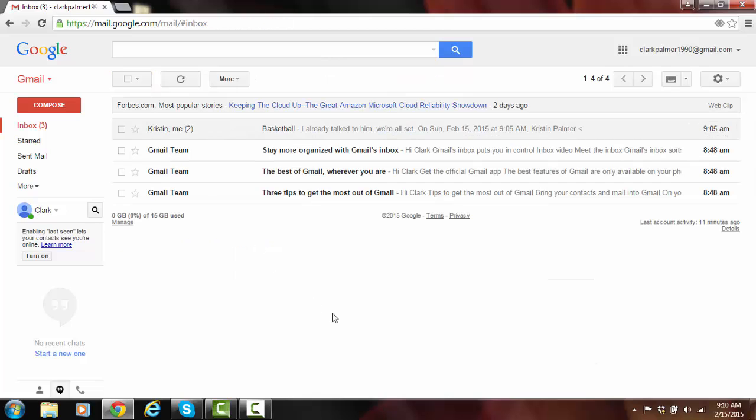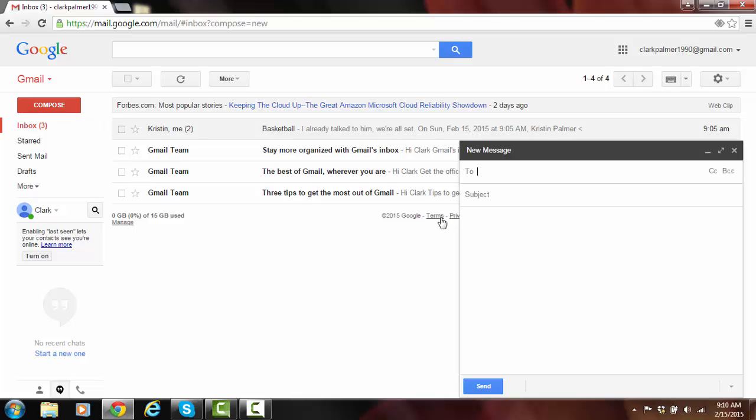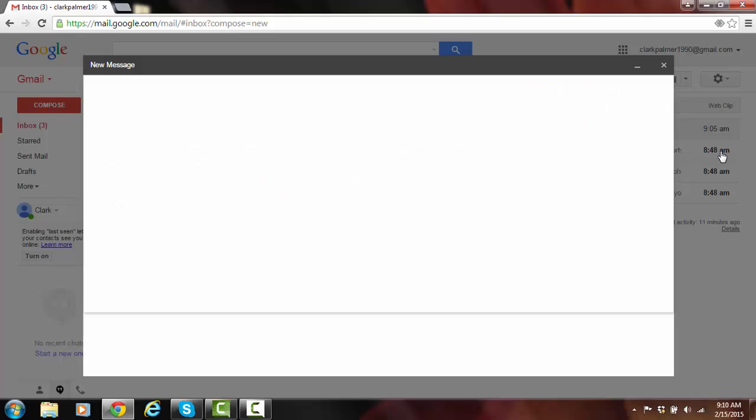So now that I've shown you how to view and reply to a message, let's talk about composing a new one. So to start a new message, we're going to go up to this compose button right here and click on it. We now have a new message pane in this corner of the screen. If we want it to take up the full screen, we can click this expand button.